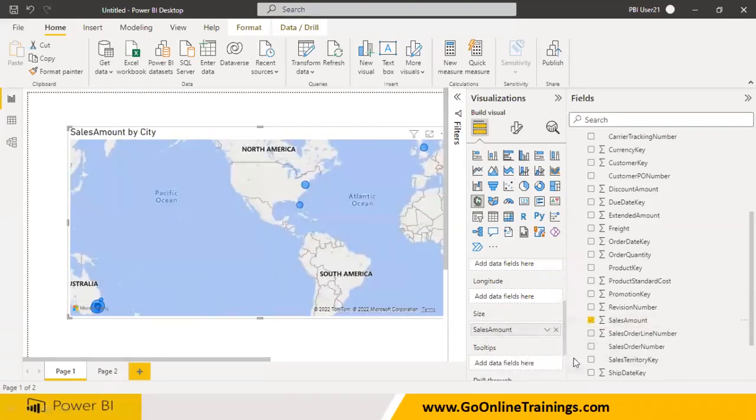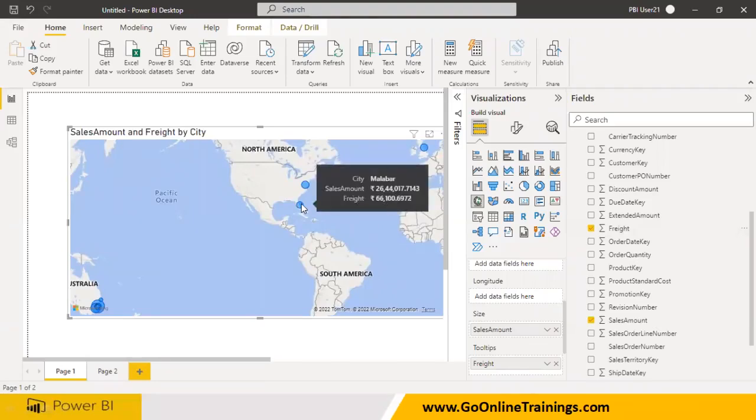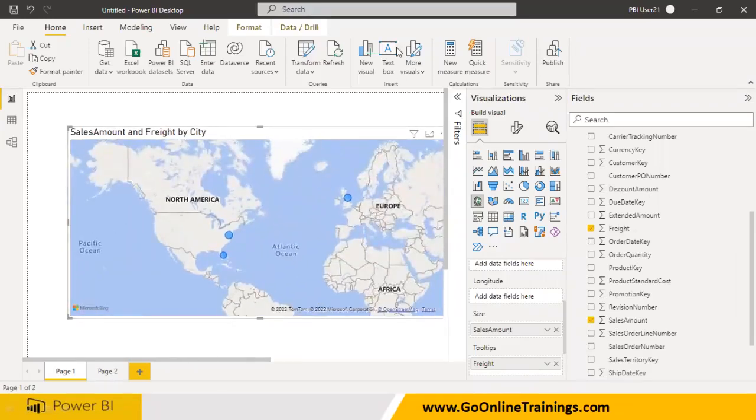But if you wanted to take one more, where exactly are we going to be putting it? We're going to be putting it into the freight. So when you drag and drop, you will be able to get City Malabar, and it is part of North America. So this is the sales, right? Like that, you will be able to get the sales like this.